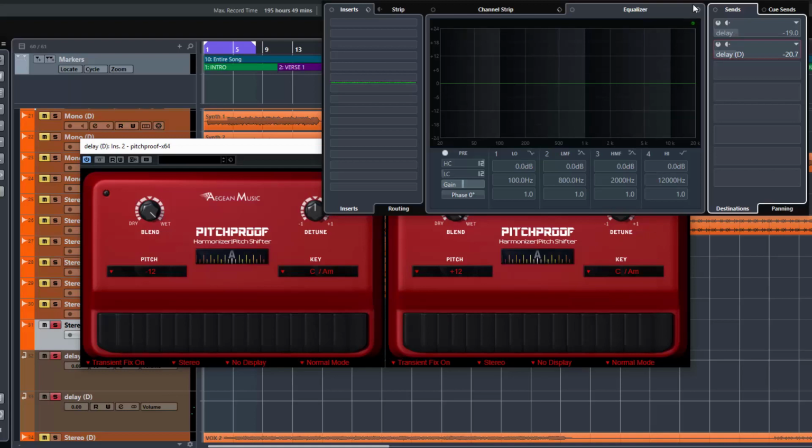Okay, so let's just do a before and after. So this is before. So this is with no delay whatsoever.